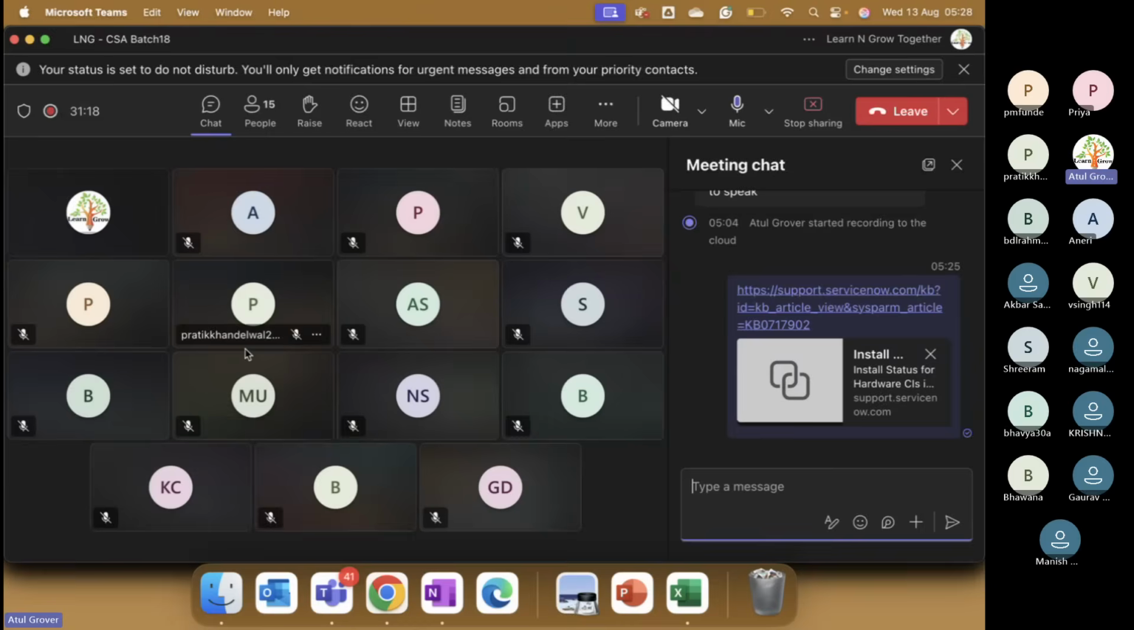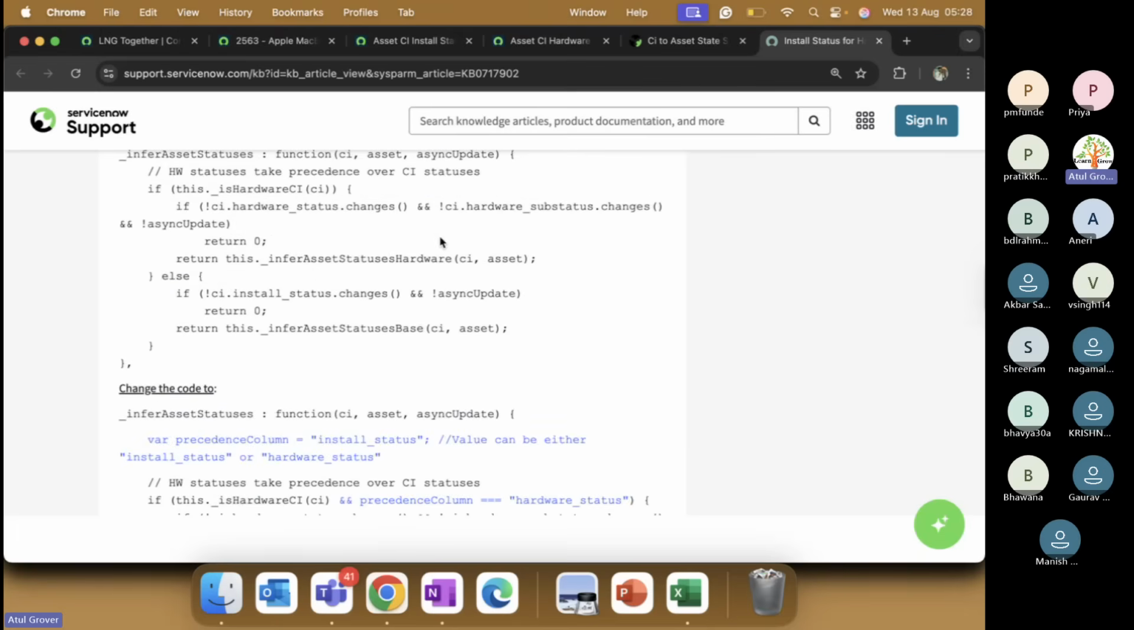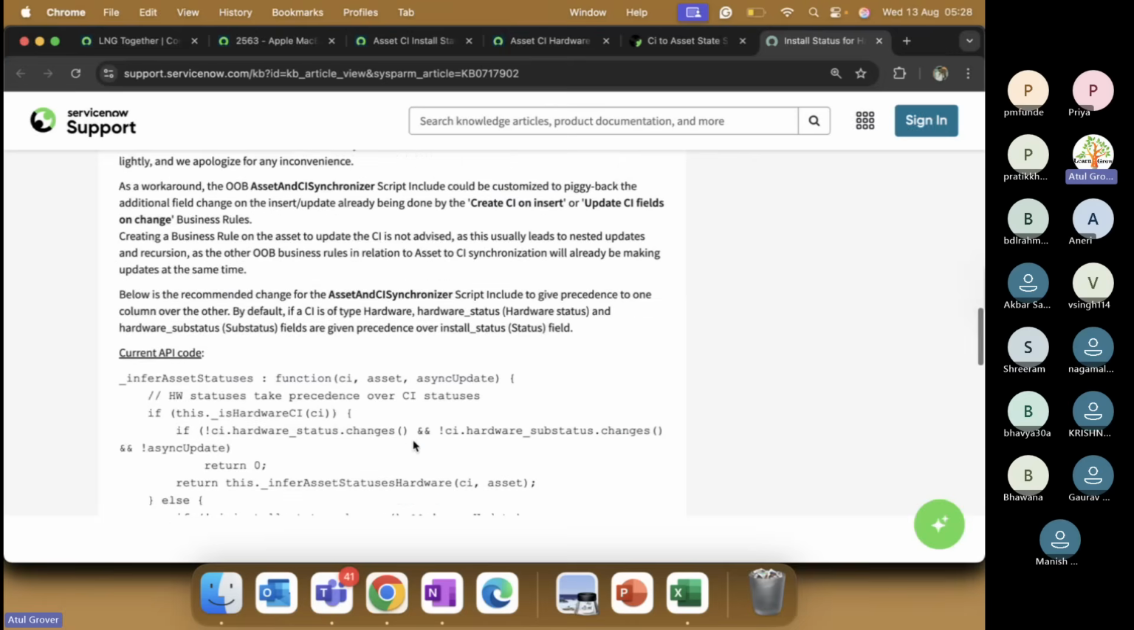So it says either CI to asset or hardware to asset. Out of these two, only one will work at a given point of time. You can decide the precedence, that it should take precedence or this should take precedence. That you can do in this code. Just go and change one code, that will be one line and it will work for you.